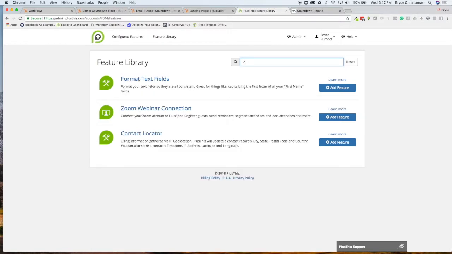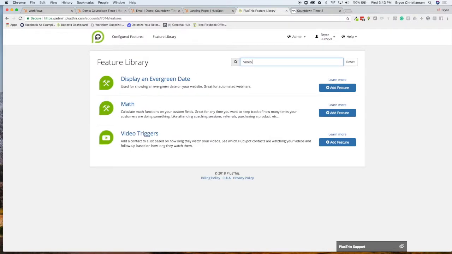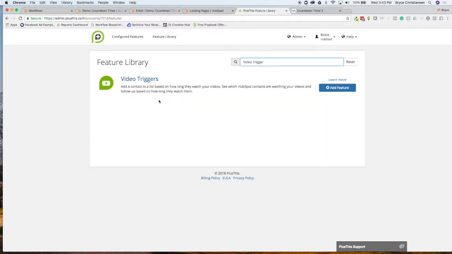Maybe you have clients that use Zoom and they want to be able to run their webinars using HubSpot to send the emails and register them and follow up with them based on if they watched the webinar, if they attended, or if they didn't attend, right? We also have video triggers, which are pretty cool. These let you tag people or put them into different contact lists based on how long they watched your videos. So you can follow up with people who actually watch all of a video differently from people who watch only a part of a video.